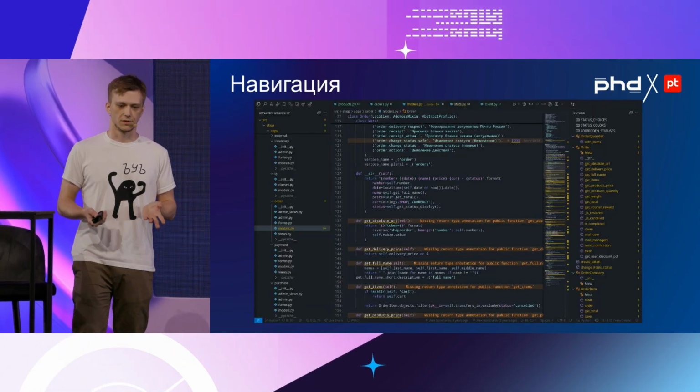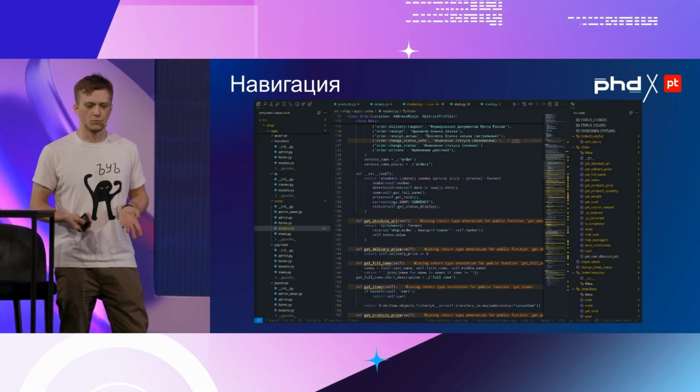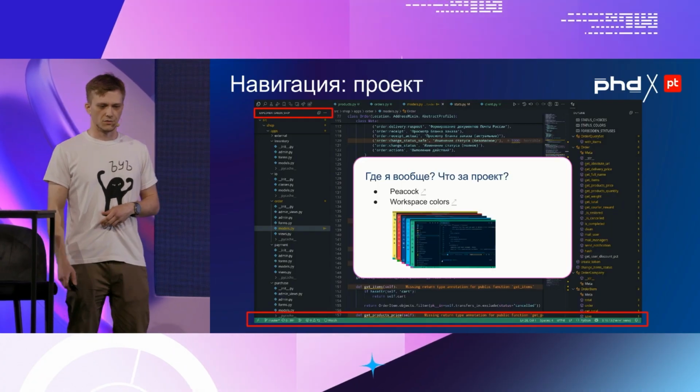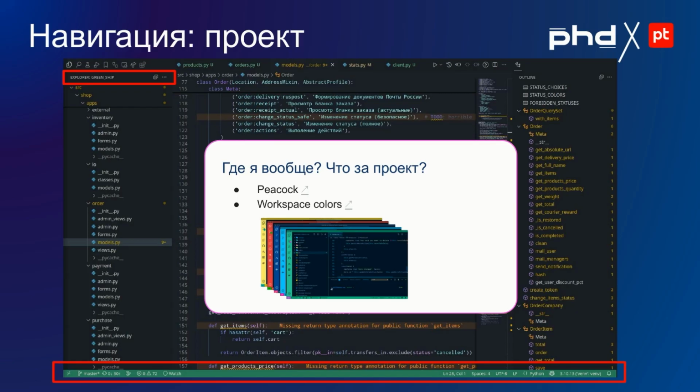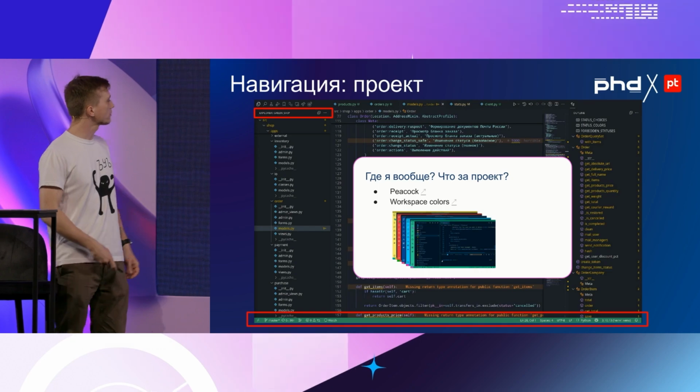Let's start with navigation. This is what my IDE looks like. Let's go through it real quick. How does it work for me? Question 1. When I open IDE, where am I? What kind of a project is it? When I have multiple windows, I'm getting confused. Here we can check this out.